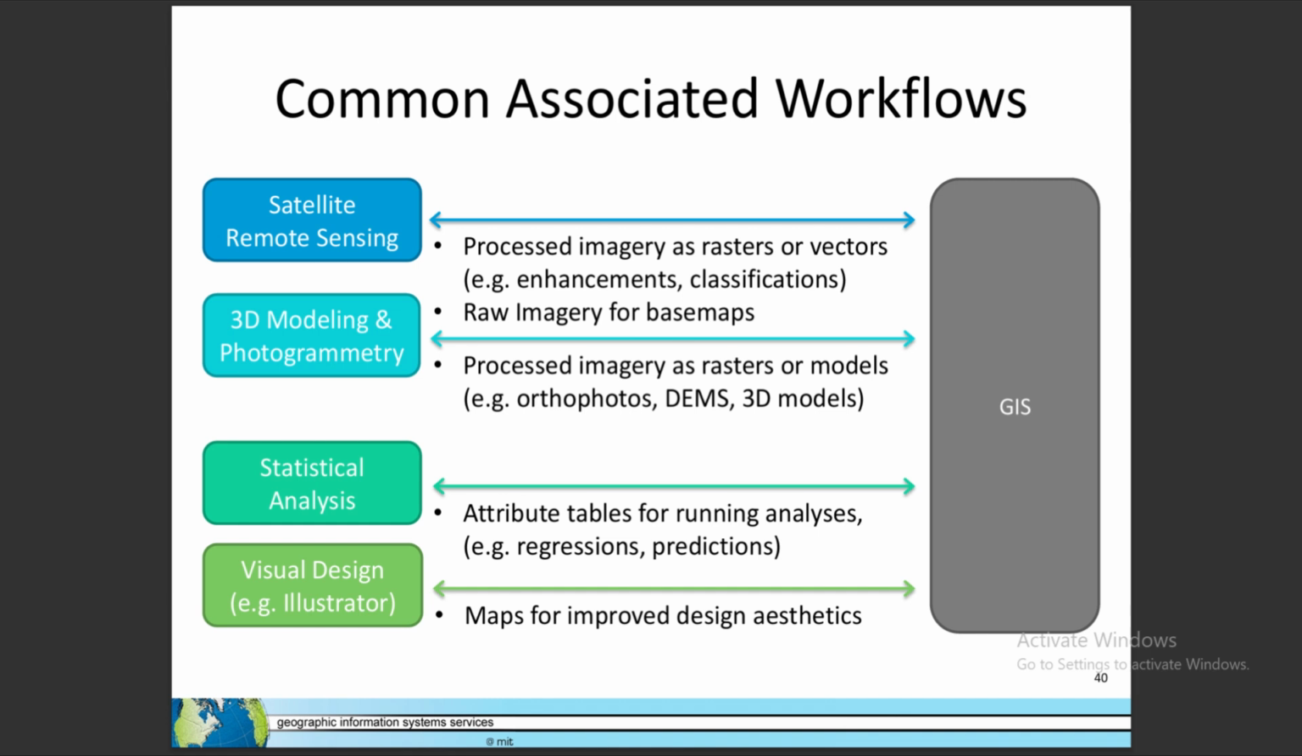This slide gives a broader picture of how GIS fits into larger analytical workflows. Satellite remote sensing feeds into GIS by providing processed imagery as rasters or vectors, classifications, enhancements, index maps. Raw imagery is also used as base maps. 3D modeling and photogrammetry feeds in orthophotos, DEMs, and 3D models, all of which become raster or vector inputs in GIS. Statistical analysis draws from GIS. You export attribute tables for regression modeling, prediction, and other quantitative analyses.